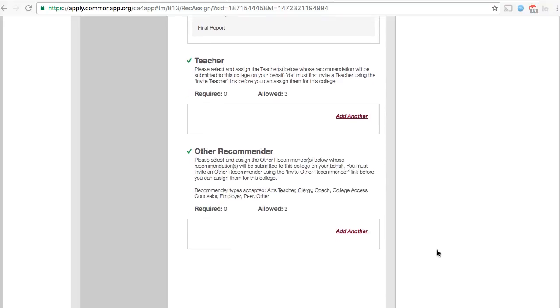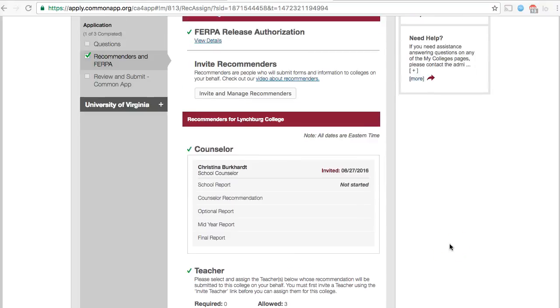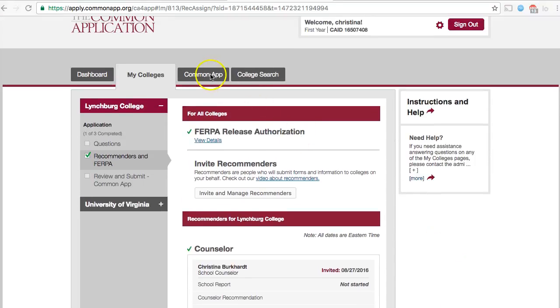And Lynchburg College also allows you to have other recommenders. So if you wanted to invite someone that wasn't a teacher or a counselor, such as a coach or an employer at work, you could list them here, and 0 are required, but you could have up to 3. So I want to go back to the main Common App page just for a moment.